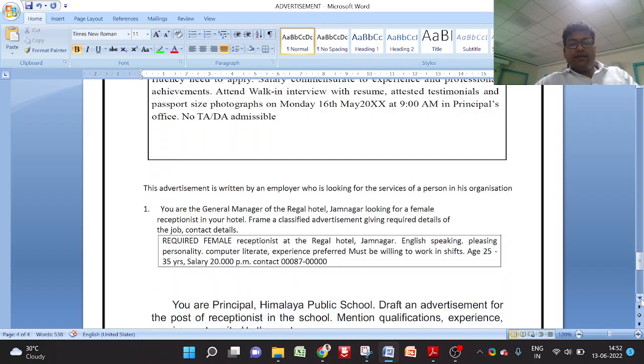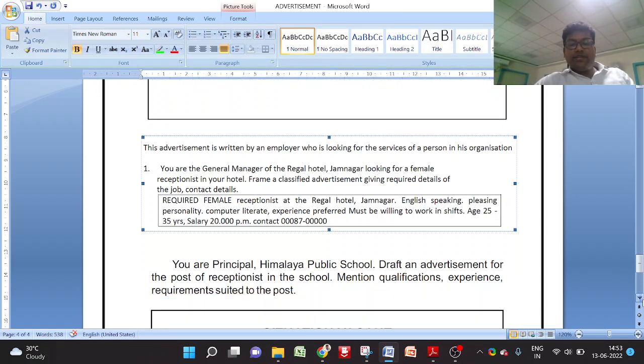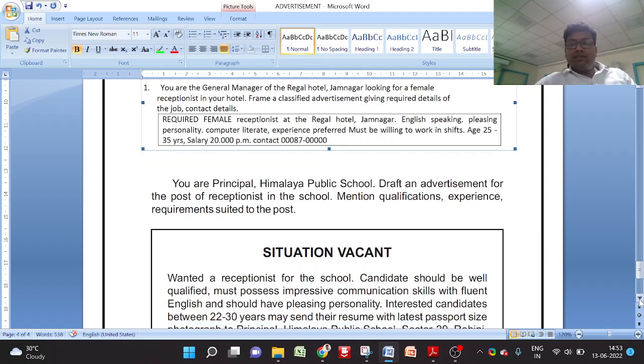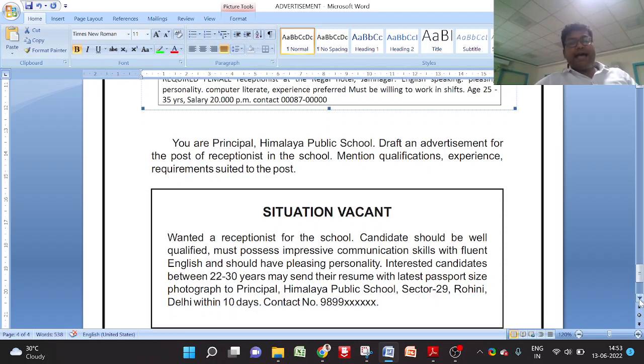Then sometimes this advertisement is written by an employer who is looking for the service of a person in his organization. So general manager for the Regal Hotel, receptionist. I told you, female receptionist is required in the hotel. Now, what is the requirement? What are the things mentioned? Then again, sometimes you are the principal of Himalaya Public School, draft an advertisement for the post of receptionist in the school. No gender is mentioned, so it can be male or female, both. In which cases, how we write these things, you have to learn, and that's not the end.